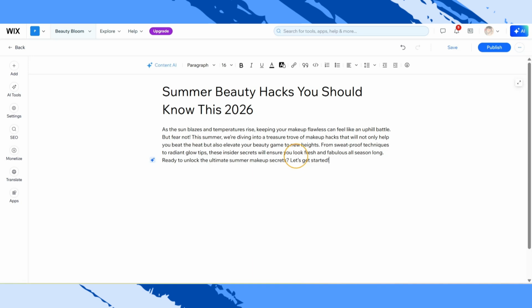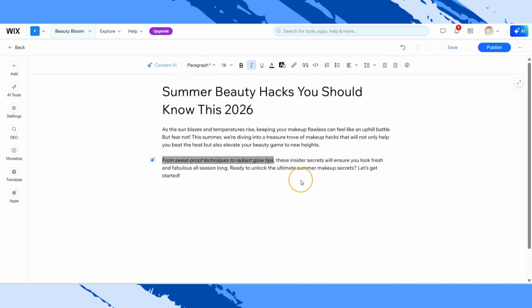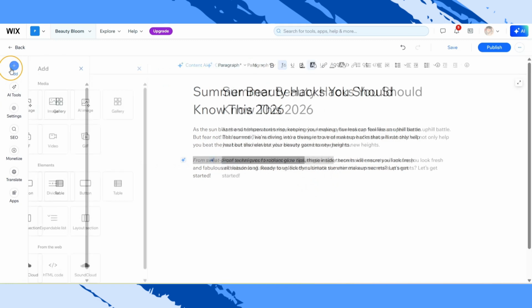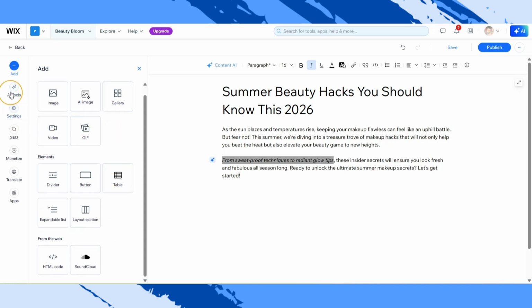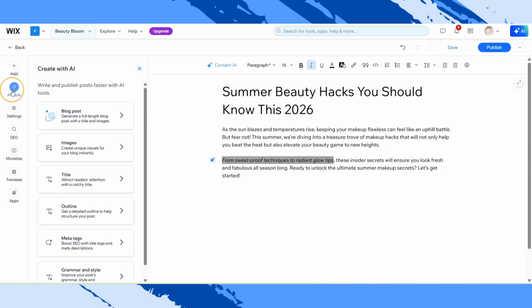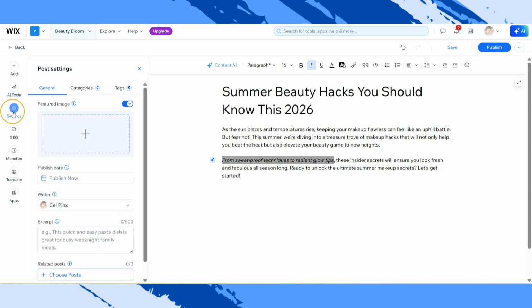When it comes to formatting your text, you can use the tools over here on the toolbar above. When it comes to adding elements, go to the plus button, and here you can add elements such as images, AI images, gallery, and so much more. Here you also have the AI tools panel, where you can utilize Wix's AI tools to help you with your content. Then we have the settings panel.